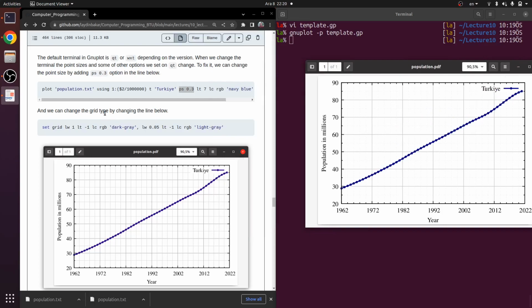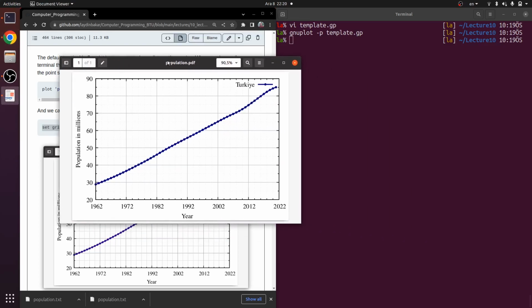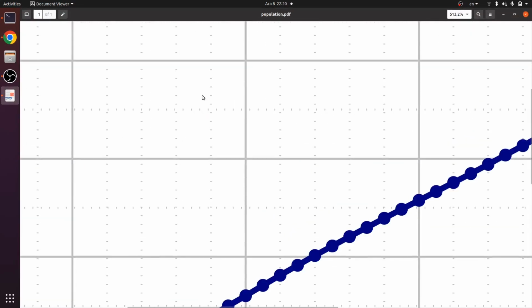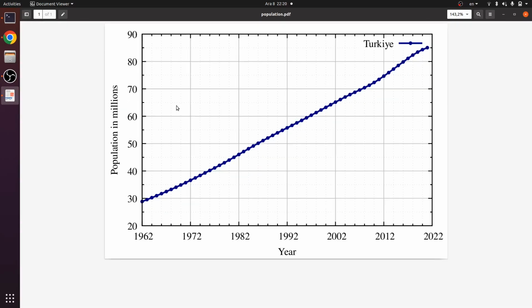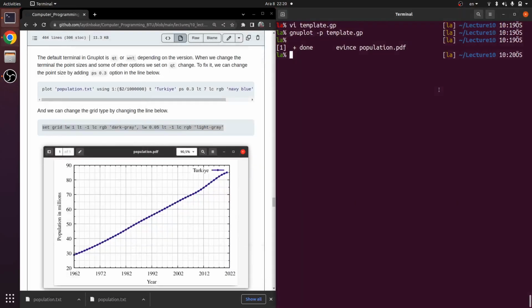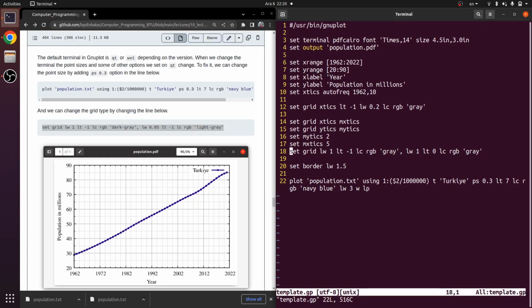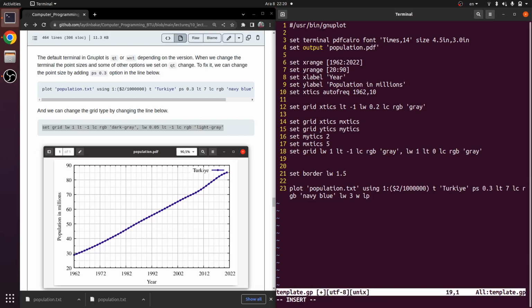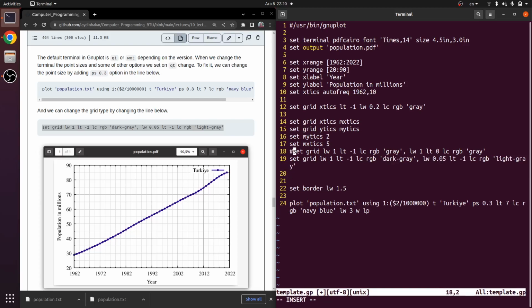We can also change the grid type by changing this set grid command. Now you will see that these dotted lines don't seem good, I think. So I'd like to change them. I will close this, and then I will change this line like this one. You can comment out by adding a number sign here, and then you can save and exit.